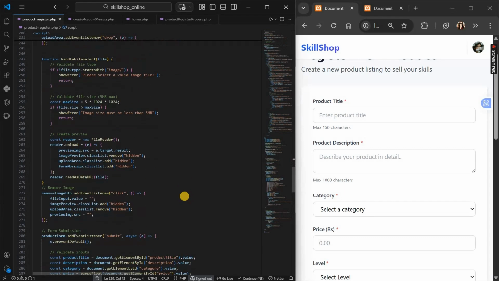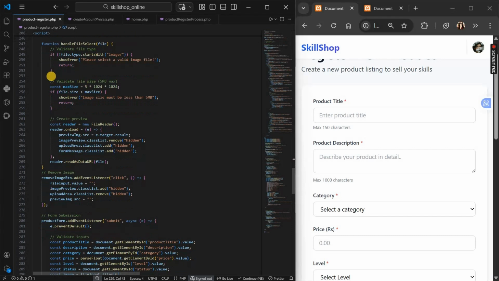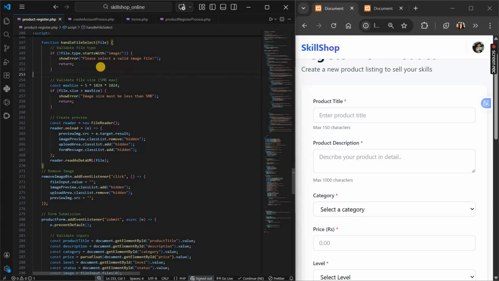The handleFileSelect function ensures the file is an image and that the size doesn't exceed 5 MB. If it fails, we show a smooth error message. We use a FileReader to generate an instant preview, image.src. This hides the upload box and shows the selected image so the seller can verify their listing.